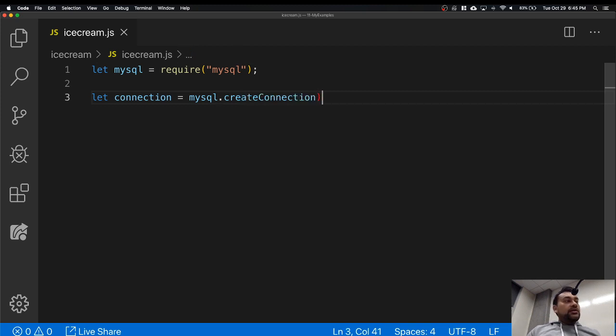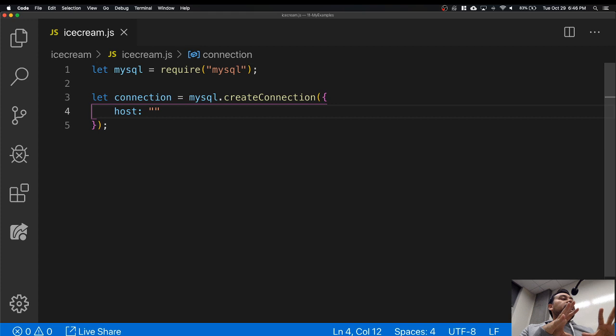Okay, and createConnection takes an object. All right, and this object has some properties, which includes the ones that I mentioned, and that's what we have to supply over here. Okay, the first property is called host. This means it could be an IP address, a URL, or localhost. Okay, right now, since all our databases are running on our computer, on localhost, that's why we're going to put it as localhost.